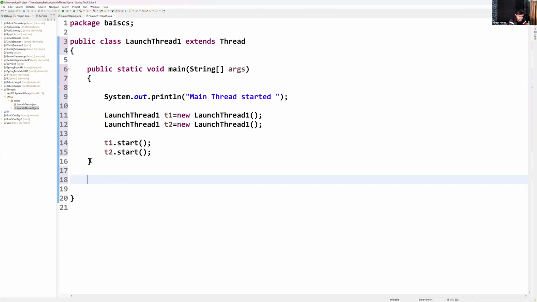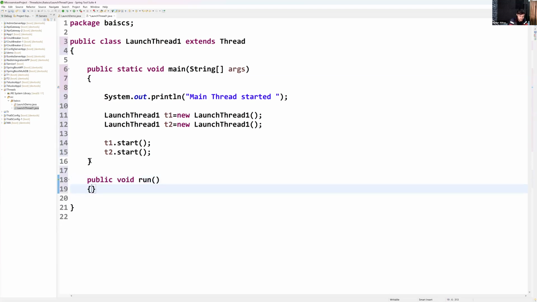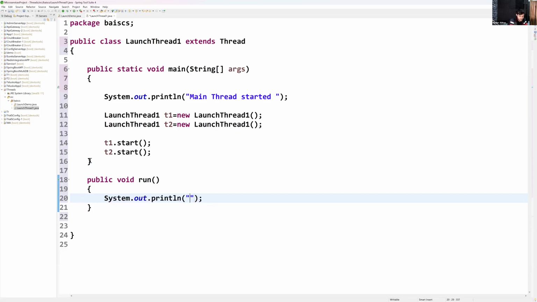I'll go here and I will say public void run method. I will say here system.out.println. I will say task for my thread. Task for my threads. Okay.